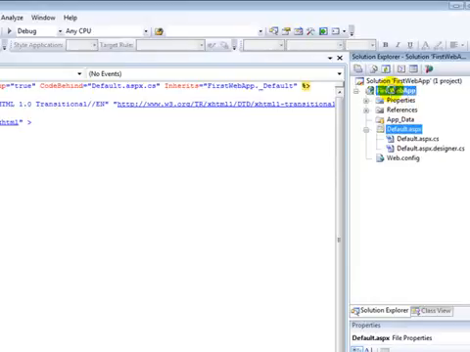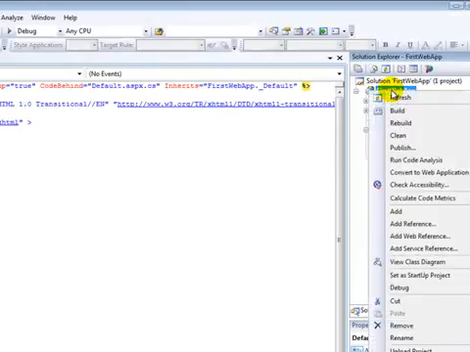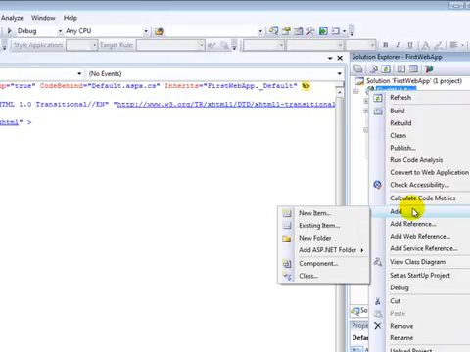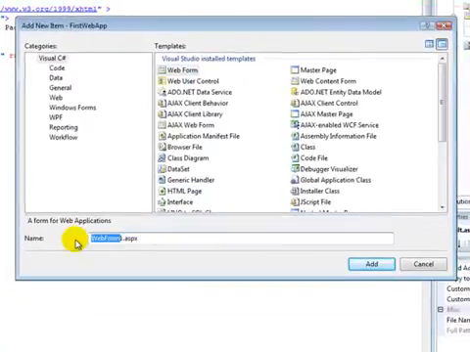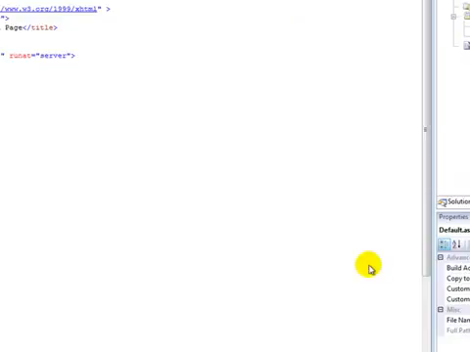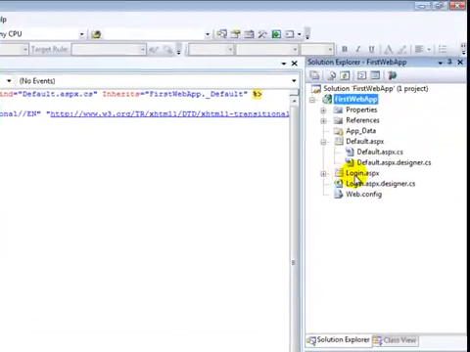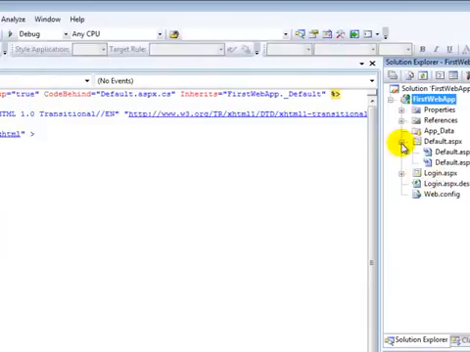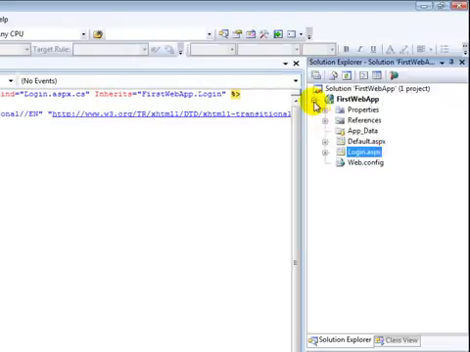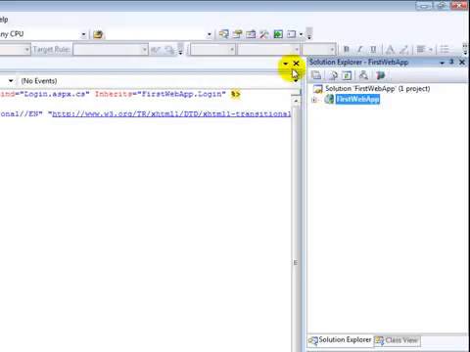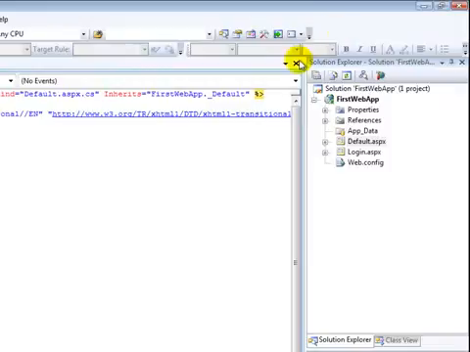If I right-click on my first web application project, I have the ability to add a new item. From here I can add a web form. I could just call this login.aspx, and it will add a new page directly to the project for me. Close out of both of these.